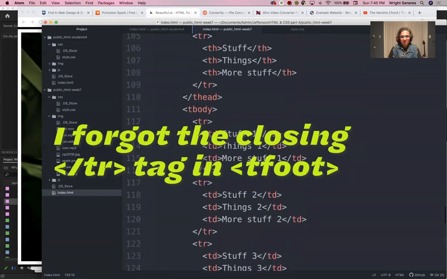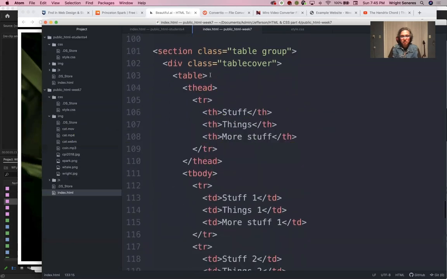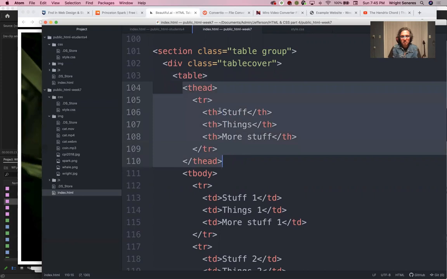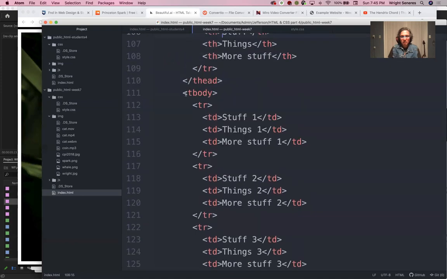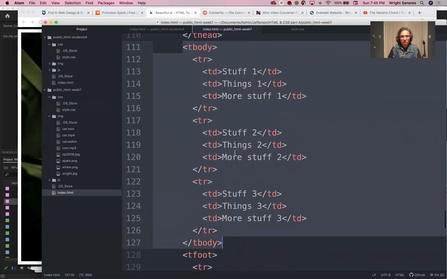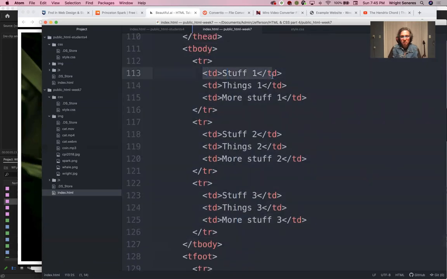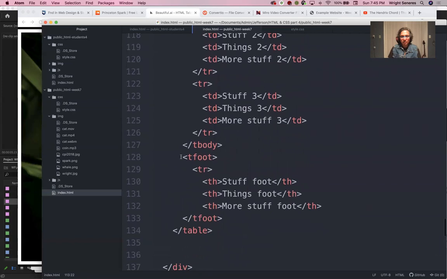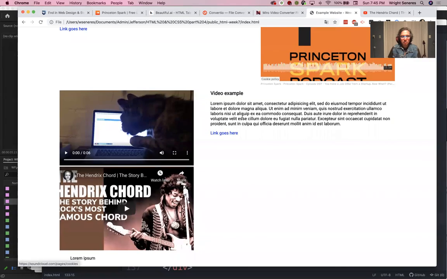Save this. Just to review the table: our T head, which has the headings. Our body is here with our actual code for our actual rows. We have 3 rows and each row has 3 cells in it. And then we have our footer, our table footer. So we go back to our code here.